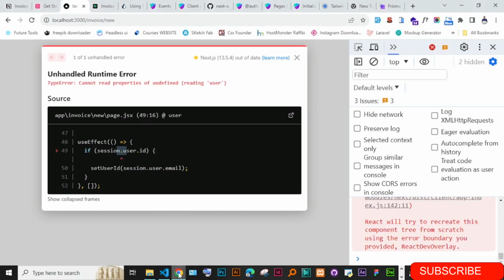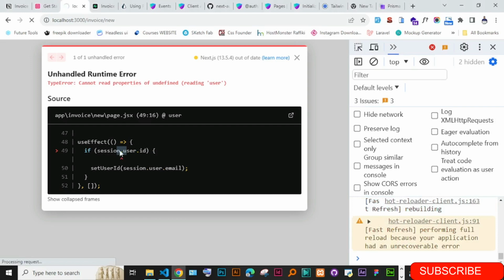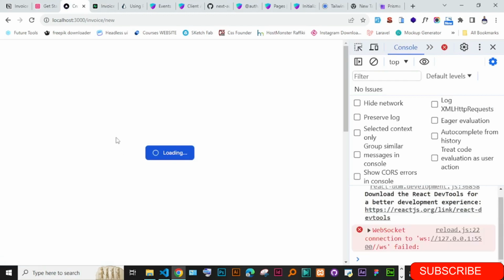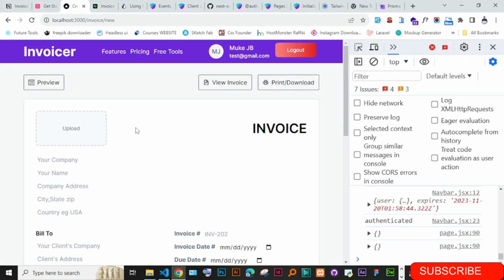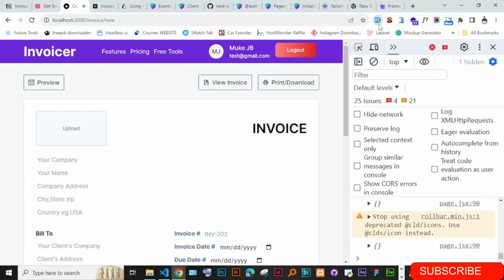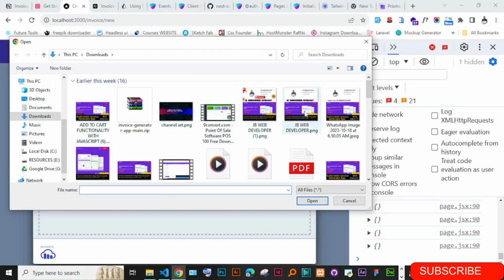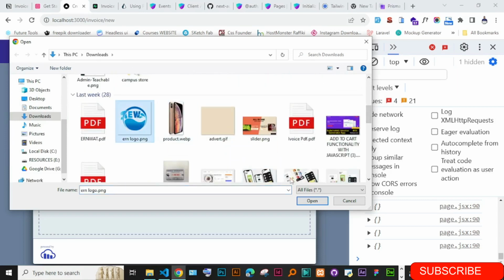Let's see now. This one should now go away. I don't have the useEffect. Okay, it is loading. So now let's populate this. Just add this fake filler. Let's upload the logo. Okay, just scroll down to the logo and click the logo.